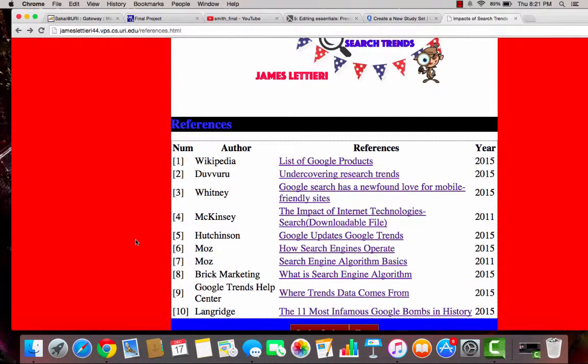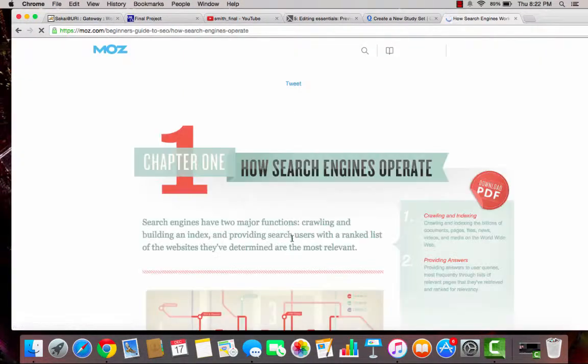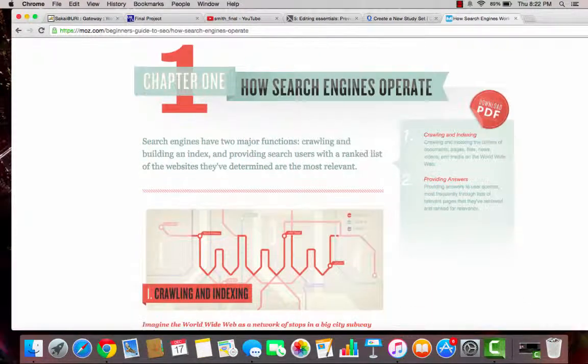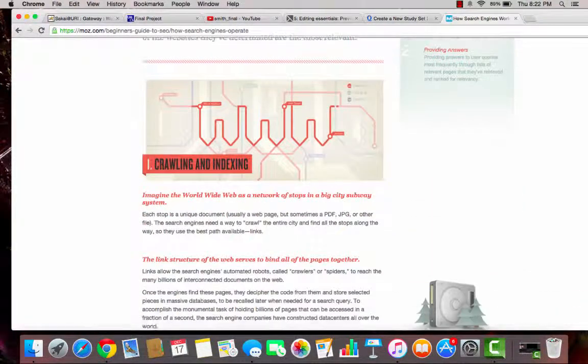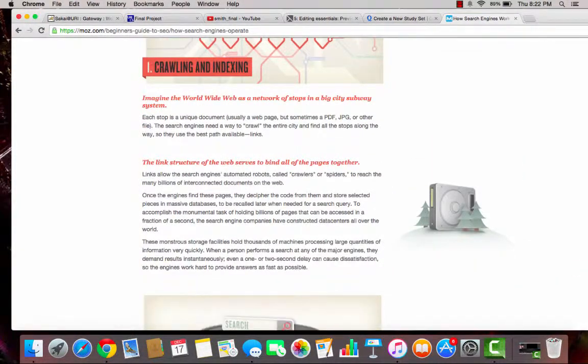Now, my final page of this website, along with this lecture, is my references page, where I have gathered up all my references that I've used to find information for this website and have used them on one page. I would say my most valuable reference on this page was reference number 6, how search engines operate. This is where I found the most useful information to present during this presentation.